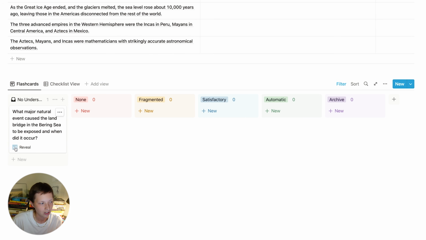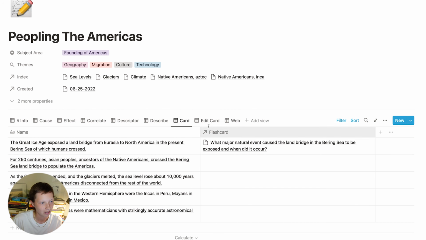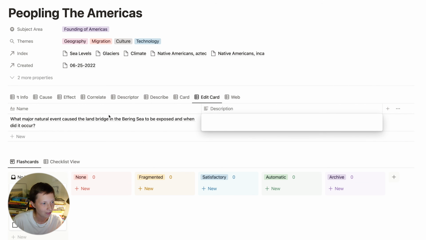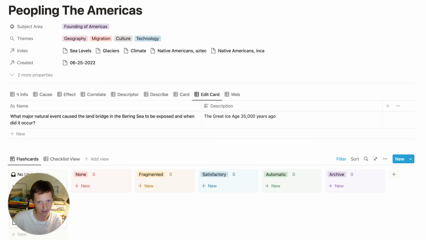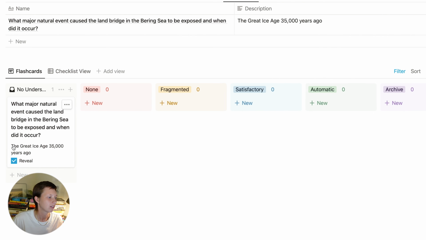at the bottom. So when I click reveal, right now there's no answer on the back of the card. I'm going to do that over in edit card. And we have our flashcard here. And I'm going to put in the answer in description. And now when I select reveal, it will show the answer in the card.